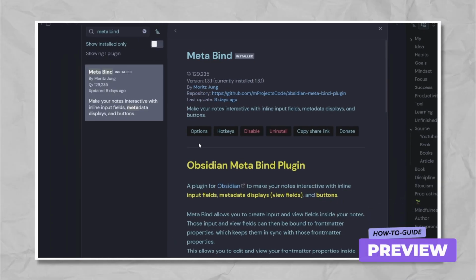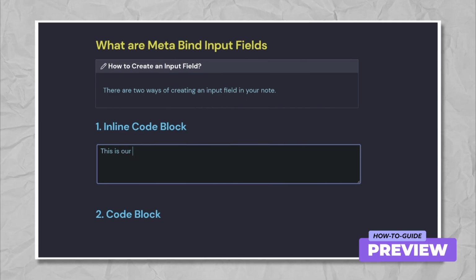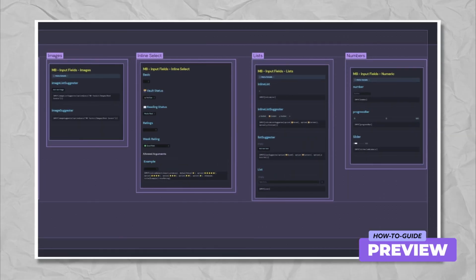Hi, I'm Paul, and in today's video, we're diving deep into MetaBind, a powerful community plugin. You'll learn how to create interactive input fields, and we'll explore practical examples together.